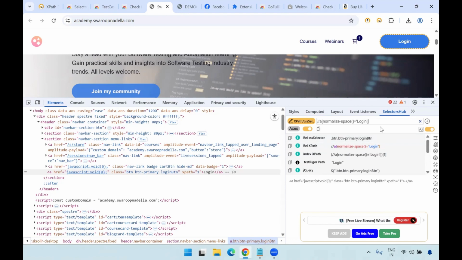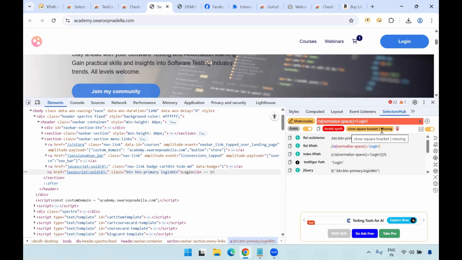So I'm selecting the relative XPath, and it also helps us to find the mistakes whenever we are writing any locator. Suppose I'm removing the close bracket, the square bracket. So I'm clicking on enter here. So it is saying close square bracket, this bracket is missing, right? So if you are doing any mistake, it will also highlight that. Suppose the single quote I am removing and clicking on enter. So the single quote is missing. So if you are missing any syntax for the XPath, it will also suggest it. So closing parenthesis missing. So there are many more advanced features.